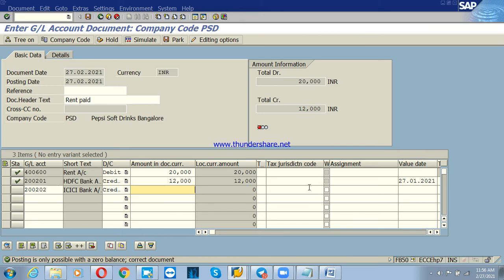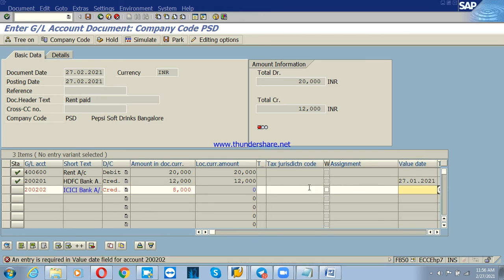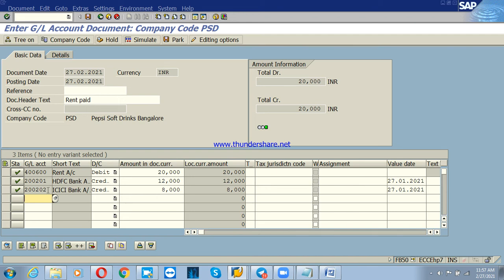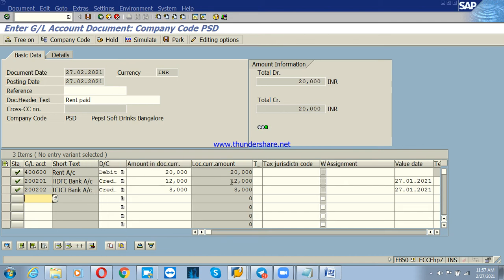See, now I'm giving this 8,000. Okay, see the entry now. Balance is 0. Now we can save the entry, right? This is what we call multiple entry, where we can use more than 2 ledgers. One is debit, and here we are giving 2 accounts to credit, right? Here we can use n number of entries.